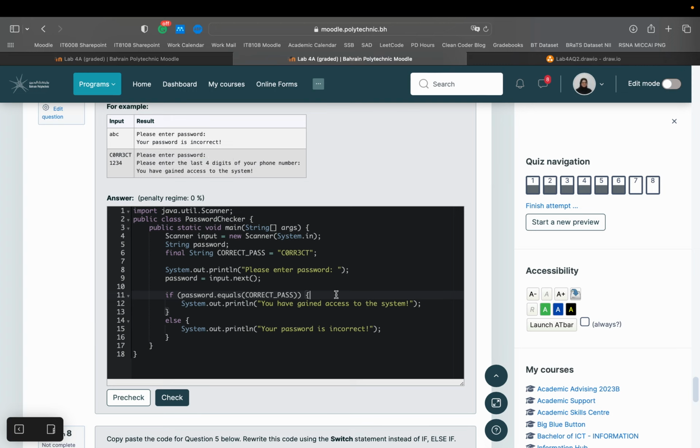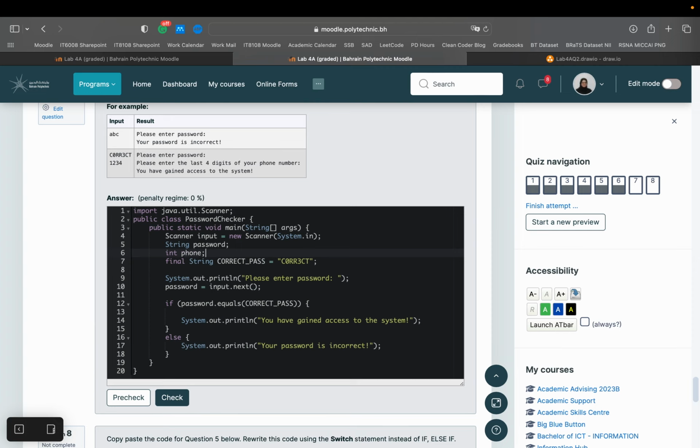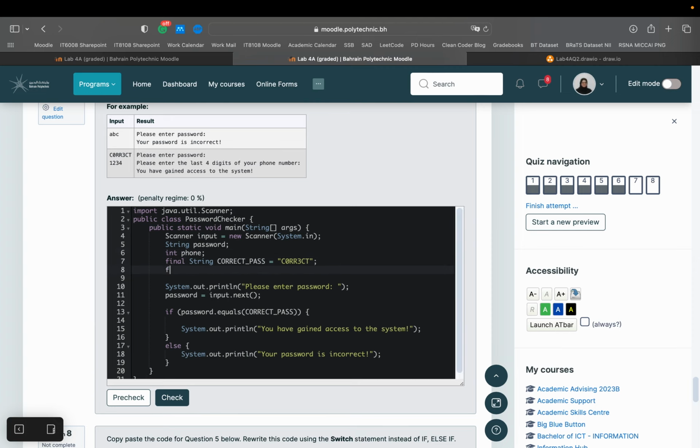Okay, so after the password is correct, I will ask the user for their phone number, which is please enter the last digits of your phone number. And because I need a phone number, I need to create a variable for it. So int phone, and we have a correct phone number as well. So final int correctPhone.